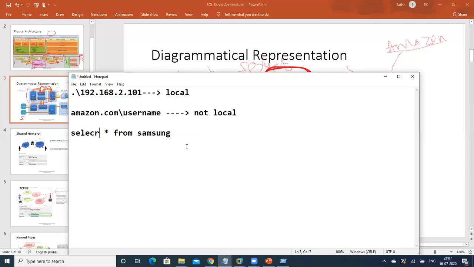To do this kind of syntax checking, it happens in the command parser. In the first phase of the command parser, syntax checking is done, and then the semantic checking is done.